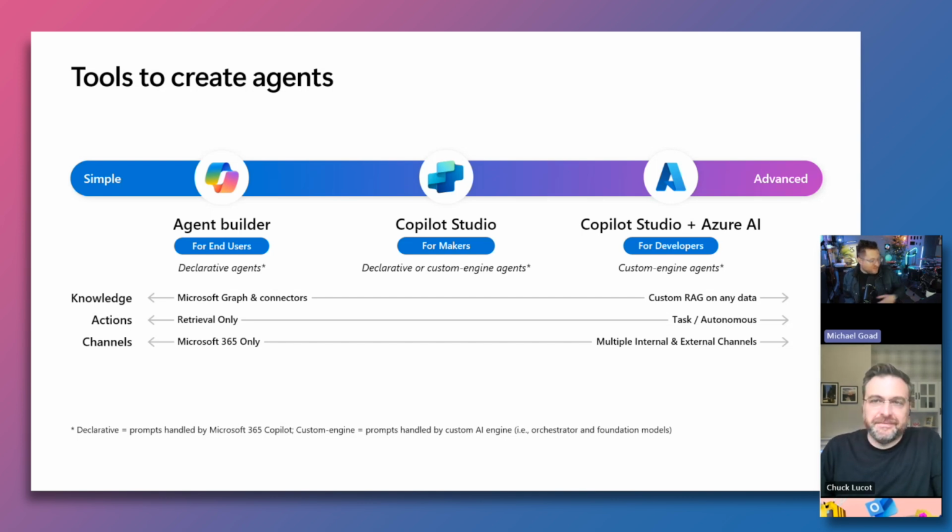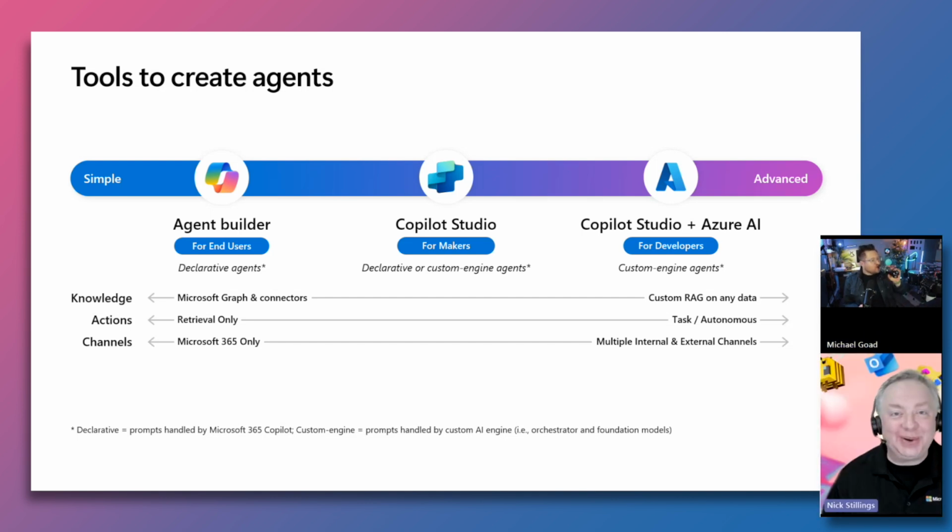Nick, what are your thoughts? Same. I'm going to go back to what I said earlier: crawl, walk, run. These easy entry points are what we refer to as Agent Builder in Copilot Chat or SharePoint. So we'll take a peek at each one of those.